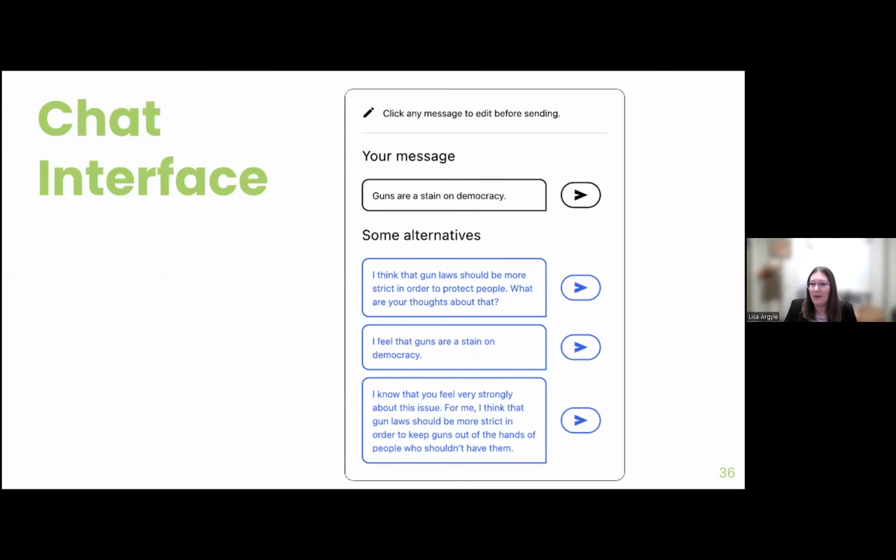Here's a screenshot of what the pop-up window looks like. Like I said, they can edit any message. It has their message, it has some alternatives, and they can just click the send button next to whichever one they feel like they want to send.